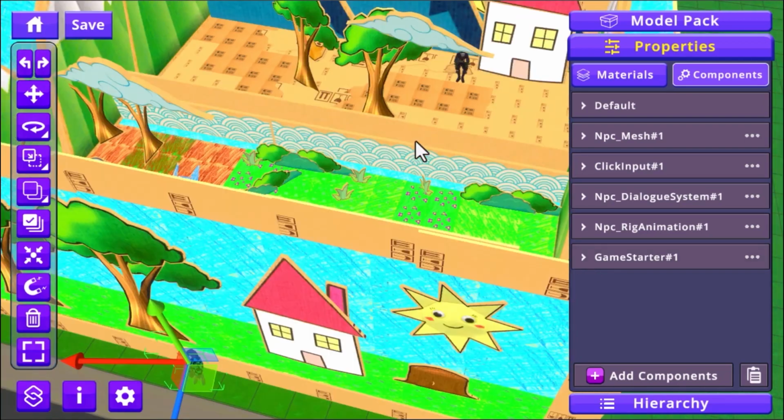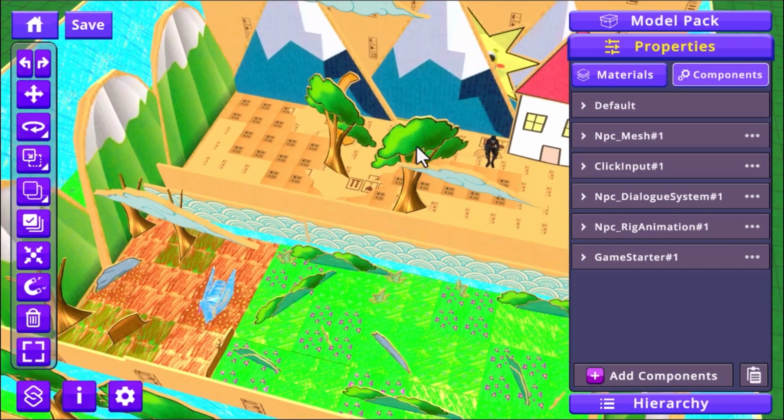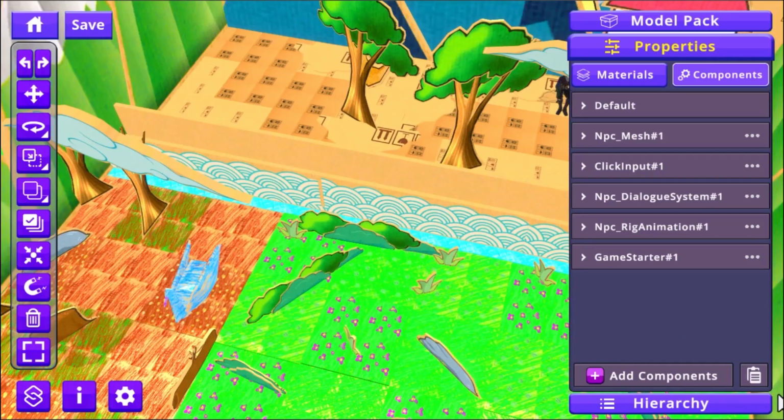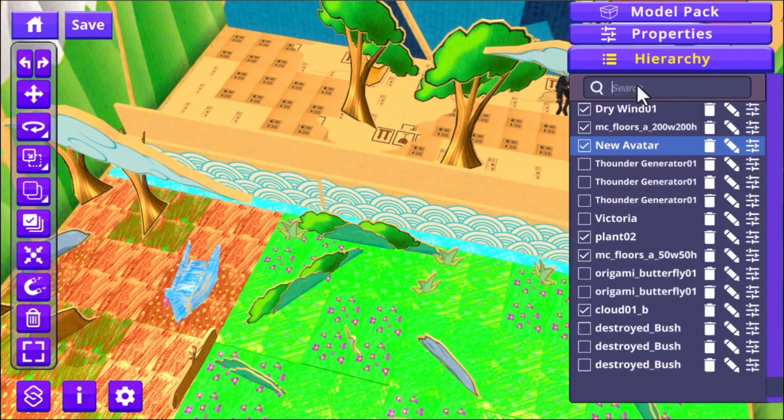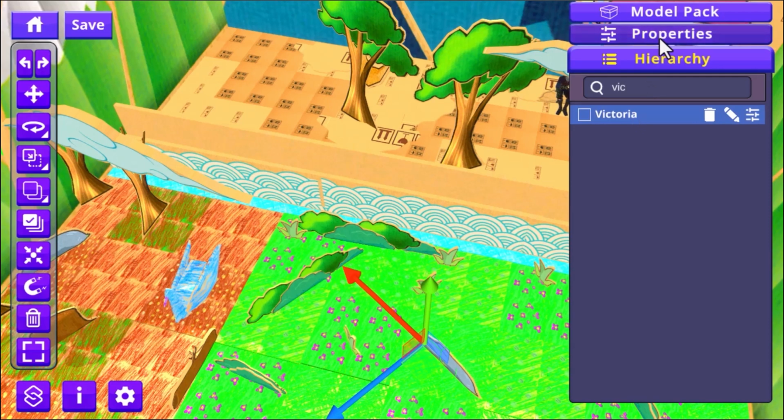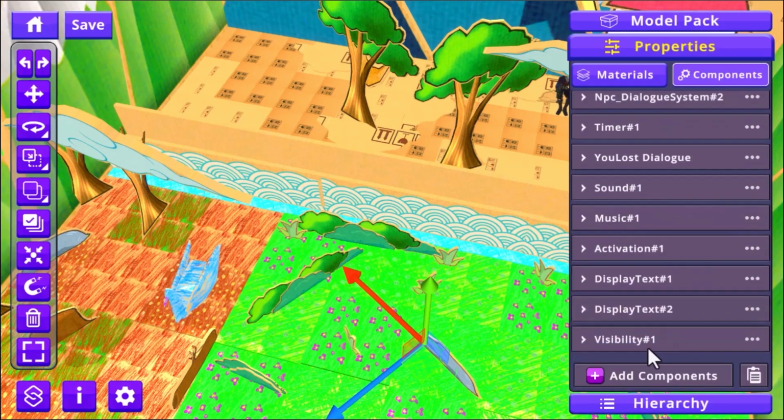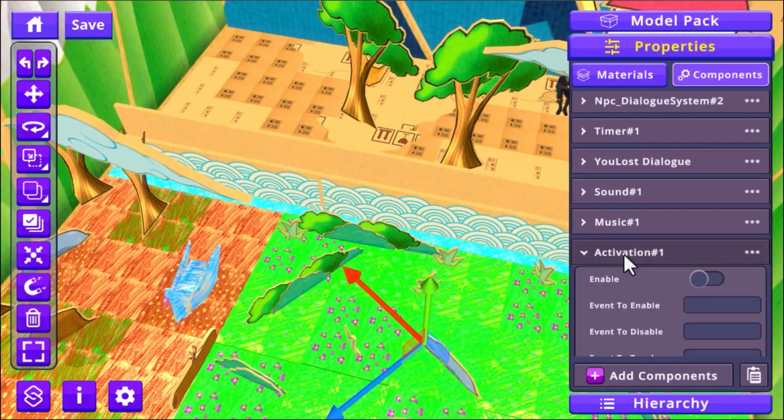For doing this, let me bring the Victoria that I have deactivated in the scene, because with Victoria I have created the game. If you didn't see the previous videos, I recommend you go and see them. So let's bring the Victoria. Let's go to her properties, go to the activation, and make her active.